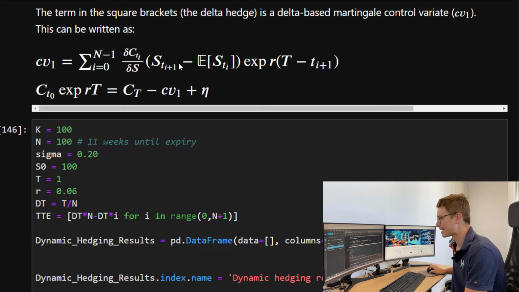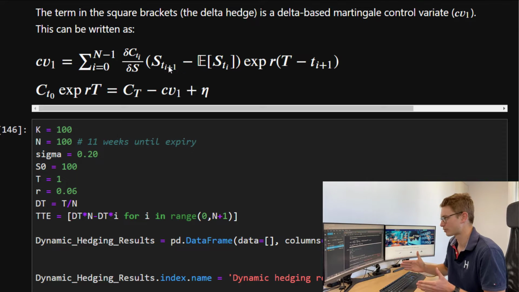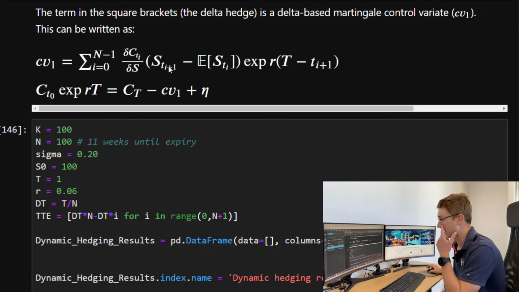So that's very important. We now have an efficient way to actually calculate this during our Monte Carlo simulation between time steps. So at time ti, we can calculate what the delta is, and then we can just multiply it by this factor that we have, which is the forward difference in the stock price expectation. So we realize the stock price at ti plus 1 minus the expectation of what we thought it was, and then take that to the end of the simulation by multiplying by that exponential rT, delta t left.